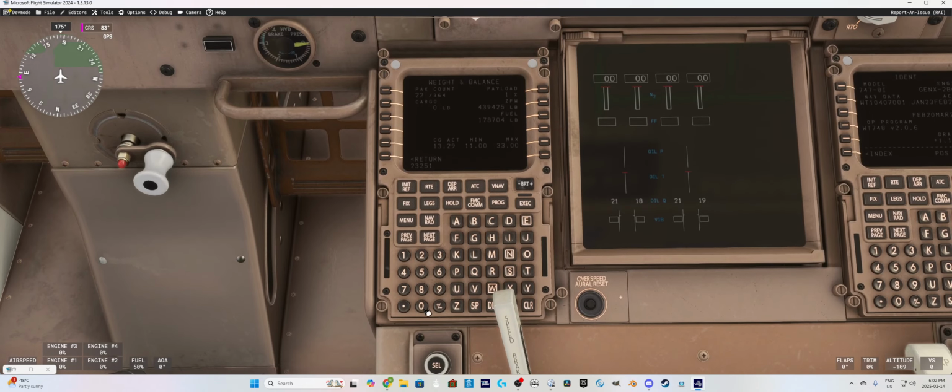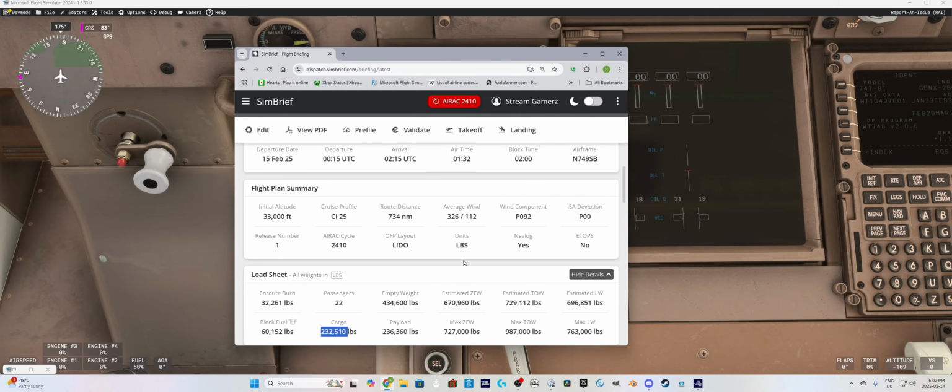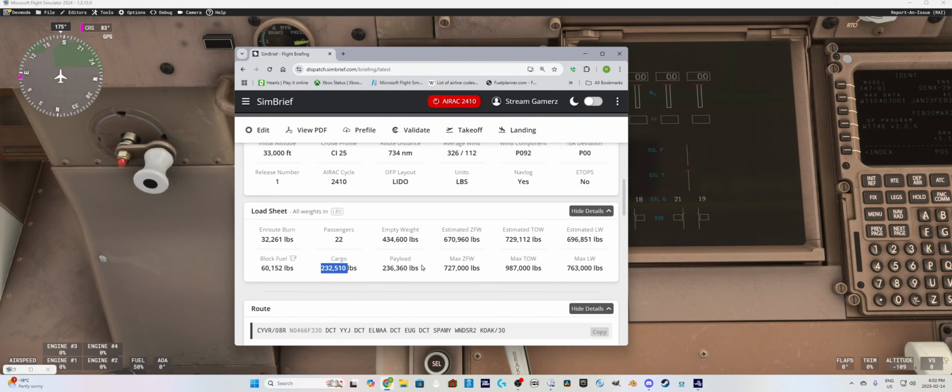232,510. Now I want to be clear about one thing here. Cargo and payload are two different things. Cargo is just that, the cargo that you have in the cargo hold. Payload, the way I understand this, is the cargo that you have in the cargo hold plus everything else, not including fuel. Okay? Right, not including fuel. So that would be like your passengers, right? So you'd see there's almost about 4,000 pounds here, which is probably these 22 passengers.